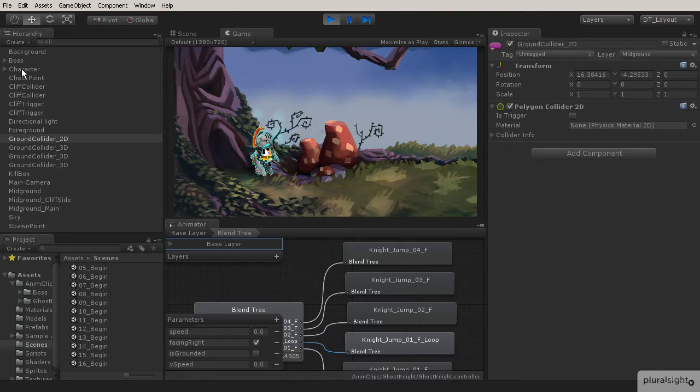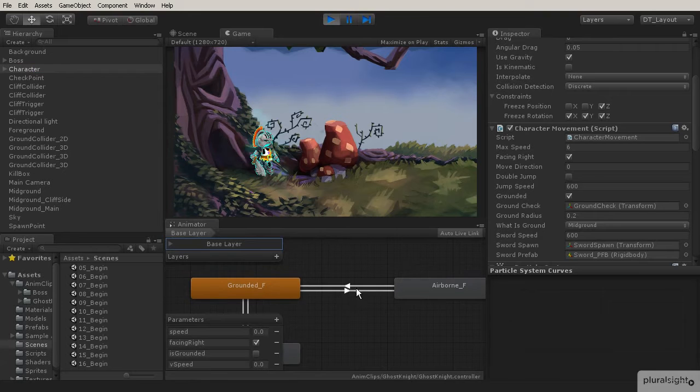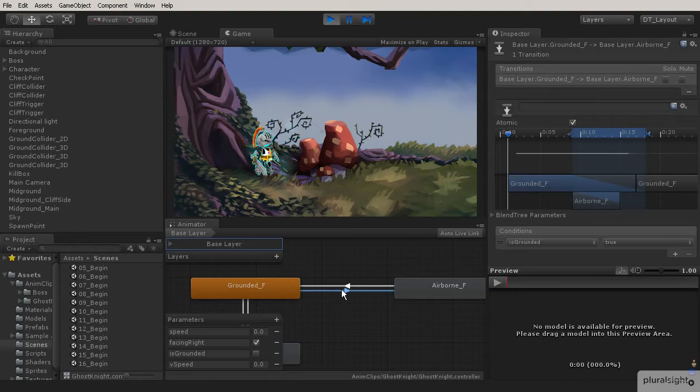And how can we tell that? Well, let's select the character, go to the character movement, and it says that it's grounded, but it's acting as though it's not. So there's something that we've messed up in our animator. Let's go to the base layer, and let's check this transition here. You see this transition, it says is grounded, and we have it set to true.